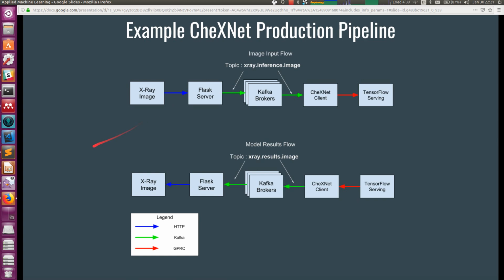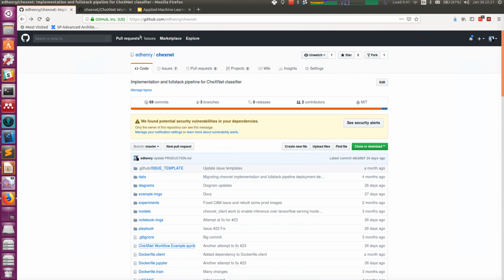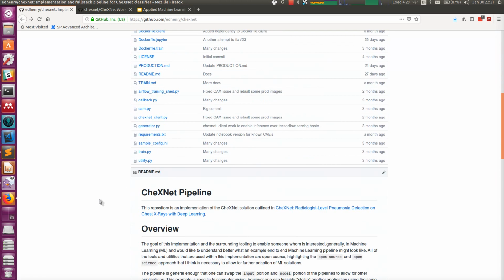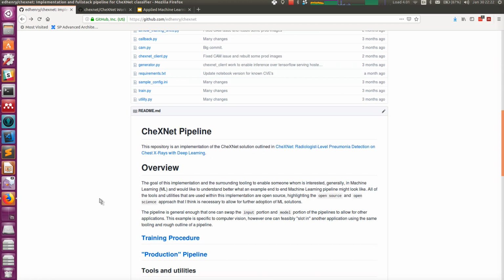And with that, I'll show you what it would take for us to download the GitHub repository and get this running on our laptop today. So if you browse to this URL here, github.com/edhenry/chexnet, you'll be met with this page here. This is the entire repository and contains all the tools and utilities you should need to build this pipeline locally on whatever other device you want to build it on. It could be a server, it could be your laptop.